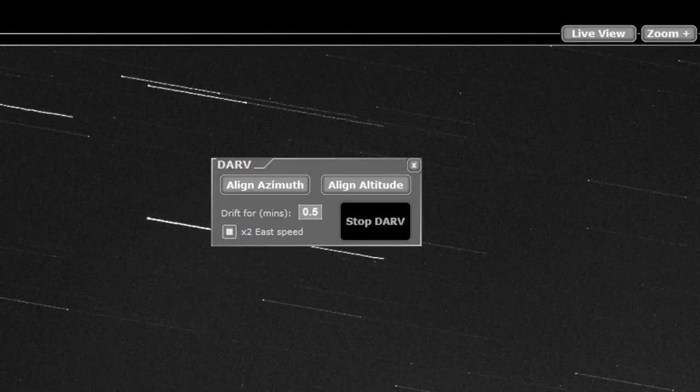Oh, beautiful. As you can see, these lines in the background, I won't bother zooming out, but if you look at those lines there, they're almost straight, and that's what you want to see. If they've got a bit of a V shape, that means your polar alignment's out. So from that, my azimuth is very, very good. So now I will zoom back out for this one.